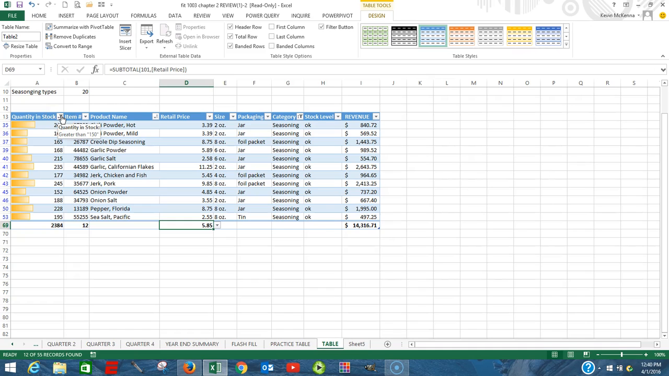Hover over here with a quantity in stock. You can see that it has been filtered. There's a Y here, and it's showing greater than 150. We have a filter over here where the seasoning has been chosen as our category. So it's tremendously powerful, and it is dynamic. As you make changes, your totals change. And of course, the look of your table changes by the way that you're filtering it.